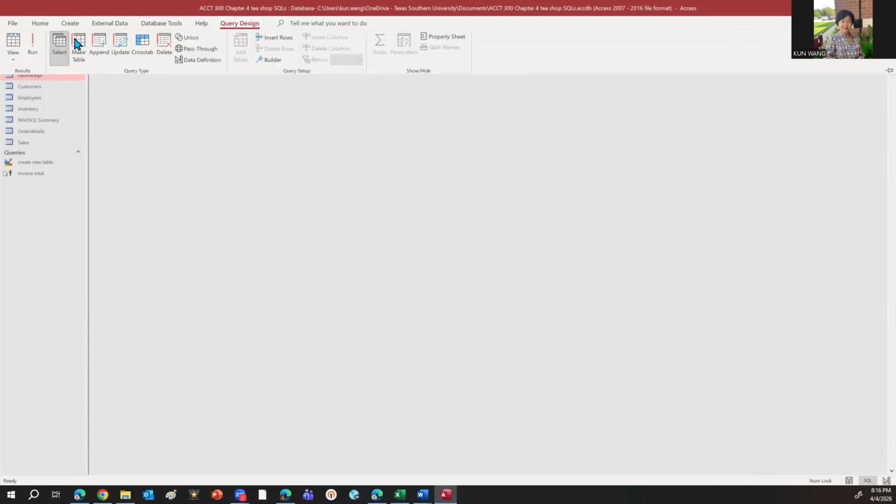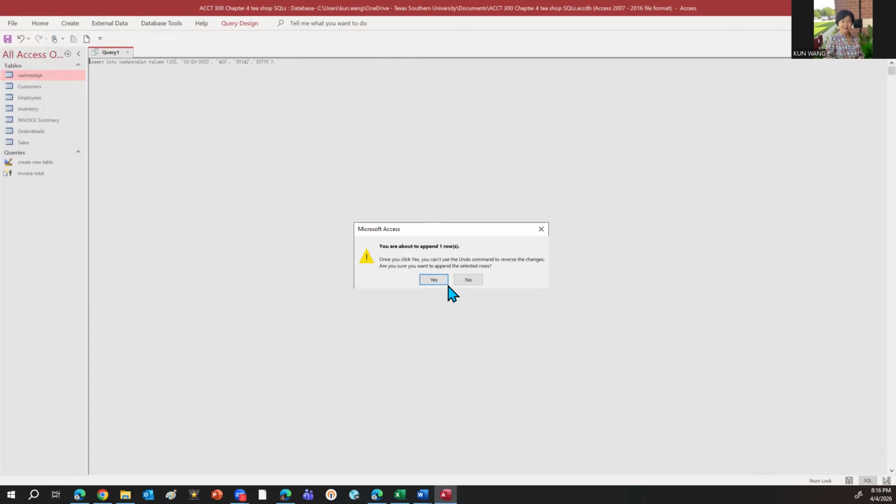So query design and run. And it's asking you to confirm you are about to append. Append means to append a new row of data to an existing table. Just to confirm, and you'll see the data updates.